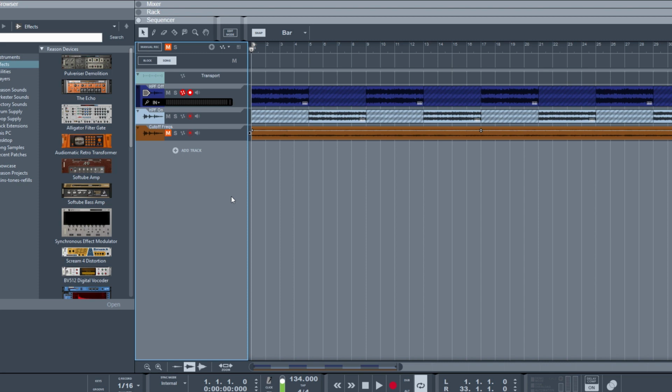So here I have an example of a song with and without the high-pass filter enabled, and I have it set to switch between them every 2 measures. Give it a listen and see if you can tell the difference.